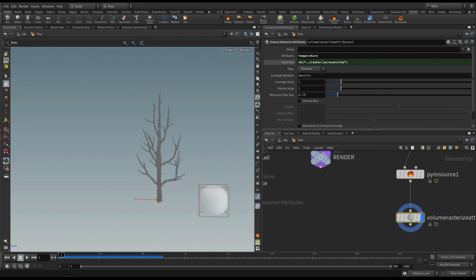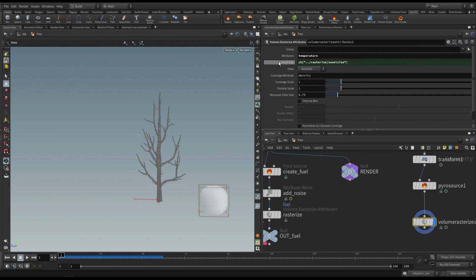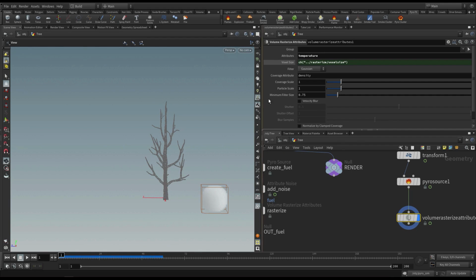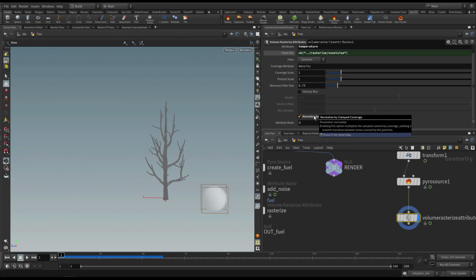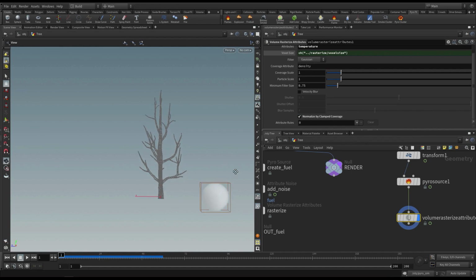What that will do is create a link between those two attributes. Now if I click on the word, you'll see it resolves back to the number. So if this one updates on the fuel, then the temperature one will update to be the same, and this keeps them in parity, and I quite like doing that. I'm also going to turn on normalized clamped average just to keep the values between 0 and 1 there. And you'll see we have our temperature sphere.